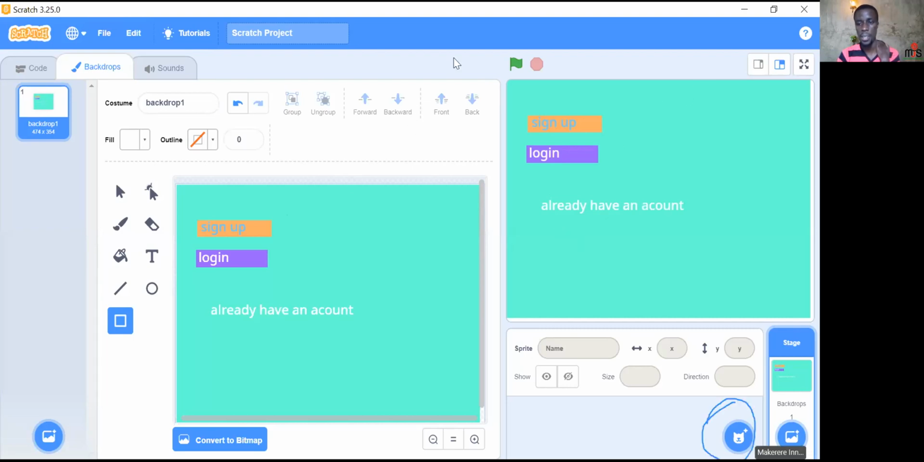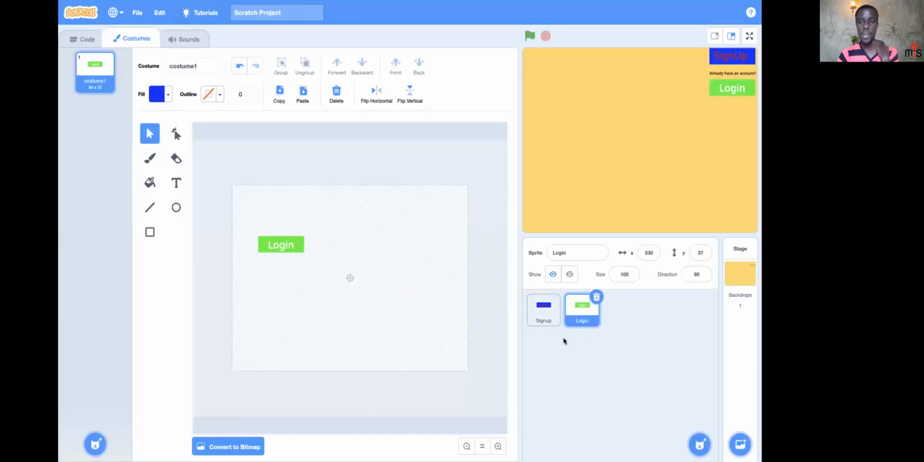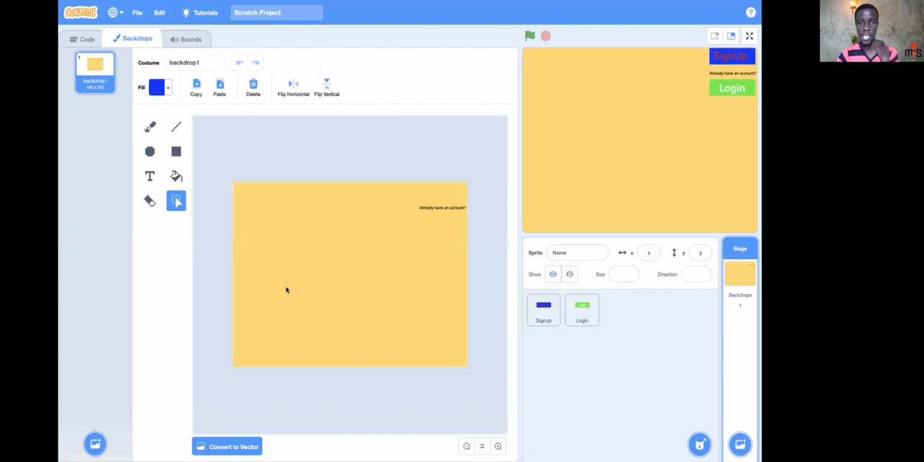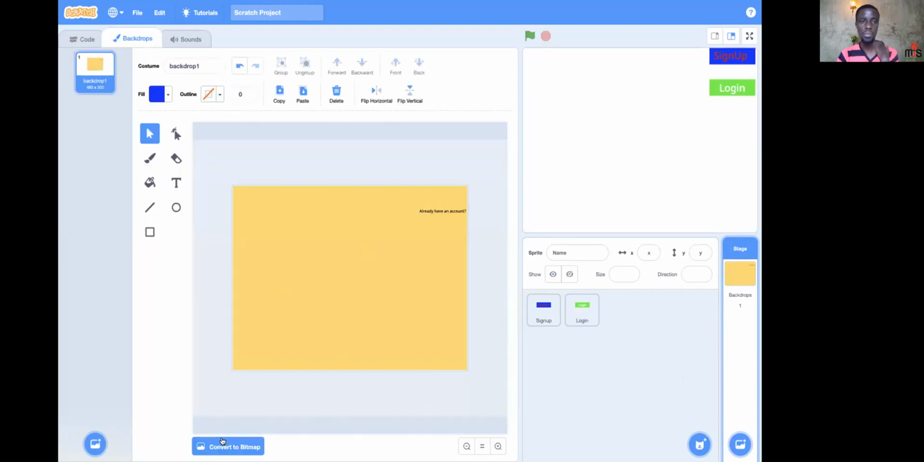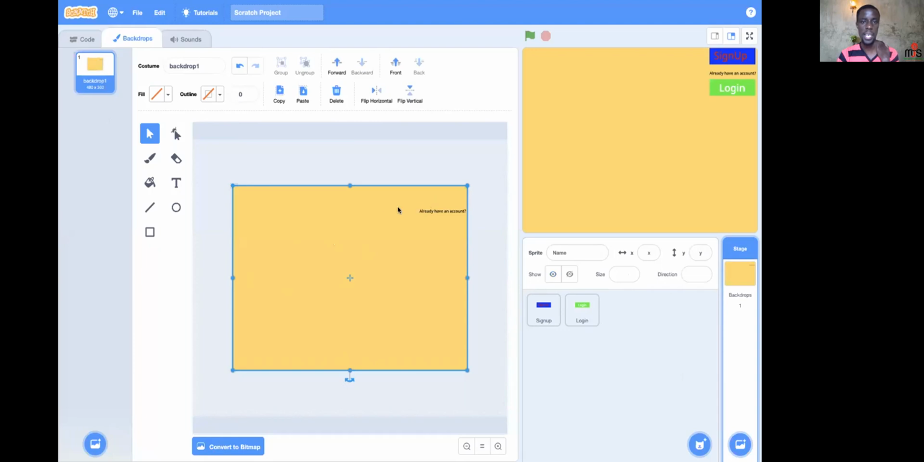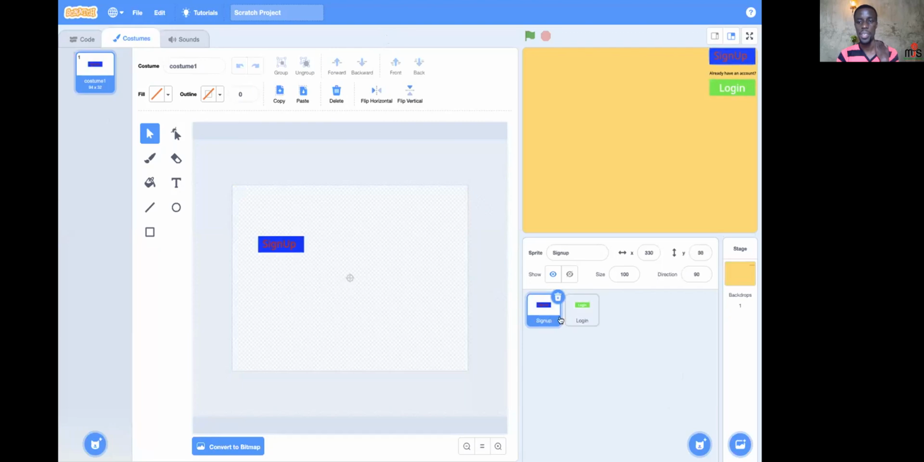But teacher, you screen share and I see what you do. All right. So this is what you see me. I have sign up and login there, but my buttons are here. But on my stage, I only have this. My stage only has the color and this word, which says "already have an account". But the rest are sprites, and I came here. I didn't do that. That's what I didn't understand.